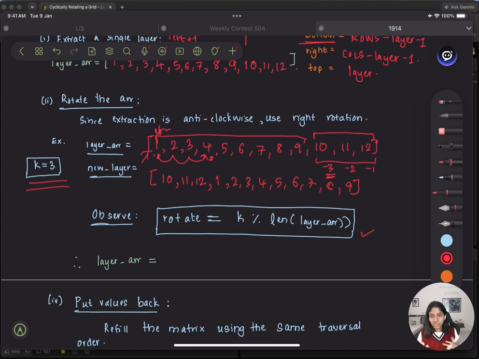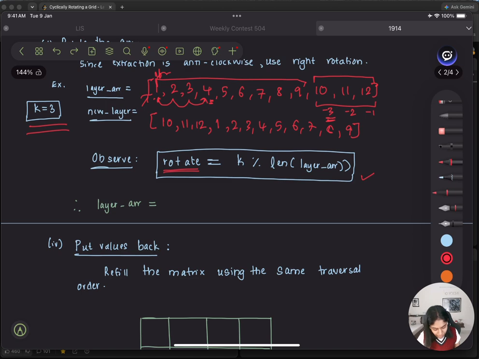So it doesn't make sense to repeat this k times, because it actually becomes k mod the length of whatever array we have. It comes back to the same position. So we're going to take that as a separate value of rotate. We don't want to update k itself, because k has to remain what it is, because for the next layer we don't want to change the value of how many rotations happen. Okay, so we're going to have a separate value rotate, which is going to be k mod the length of the layer's array.